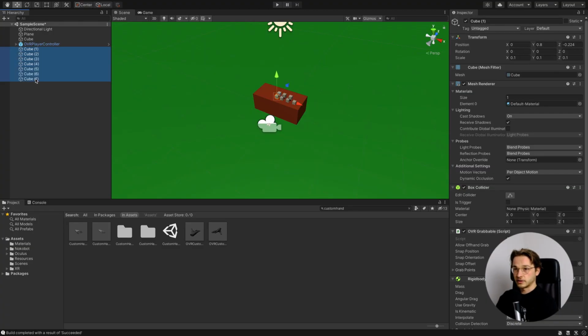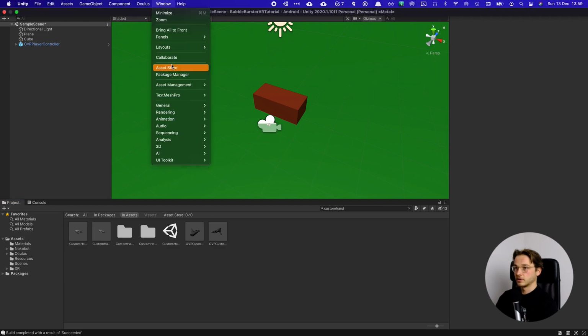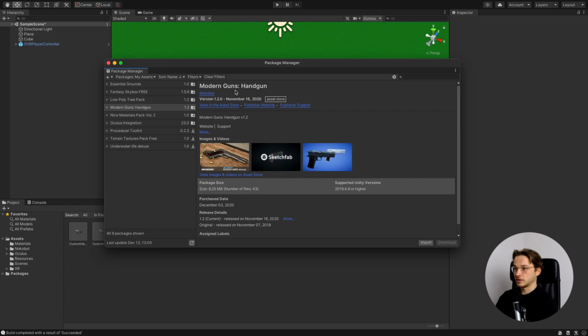So first things first, let's get rid of these cubes, we won't need them anymore. And now we need to just add a gun prefab. And for that one, I really recommend the one from Nokobot. It's called Modern Guns Handgun.